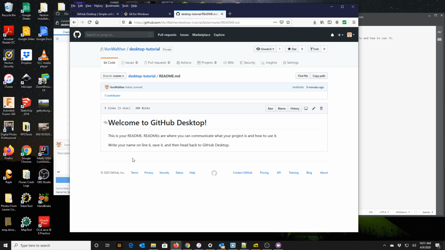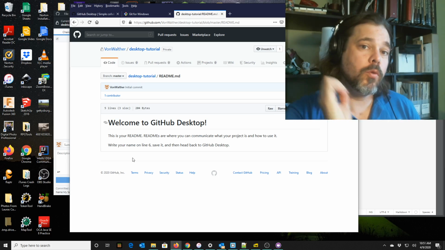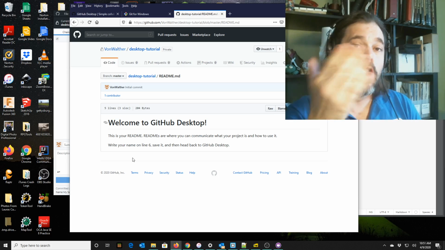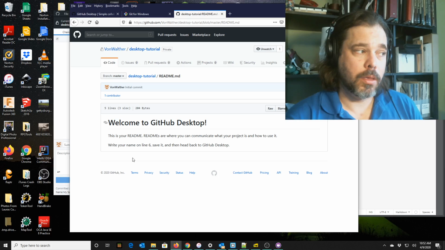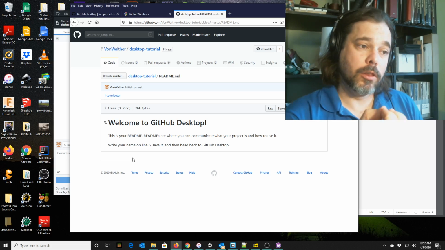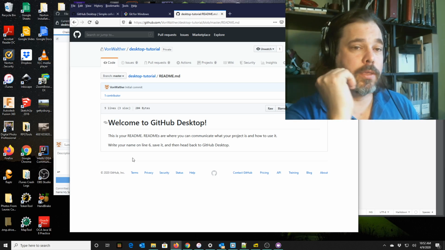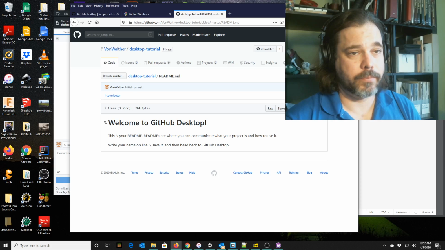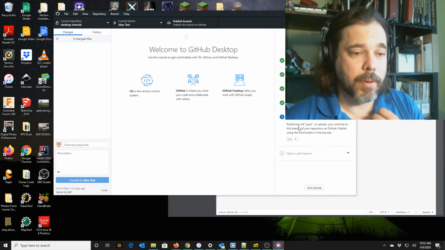So all the changes that we have done locally have yet to show up on the GitHub server. So I've added them, I've committed them to my local repository, but what I have not yet done is push them up to the GitHub repository. So that's next. So it now says you will be publishing or pushing it.